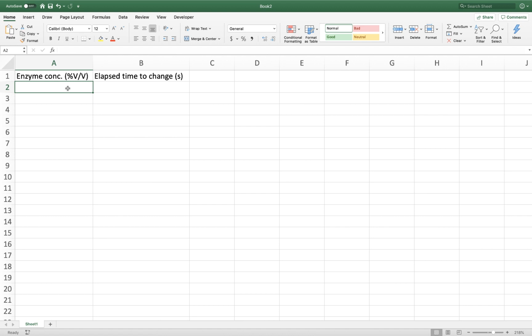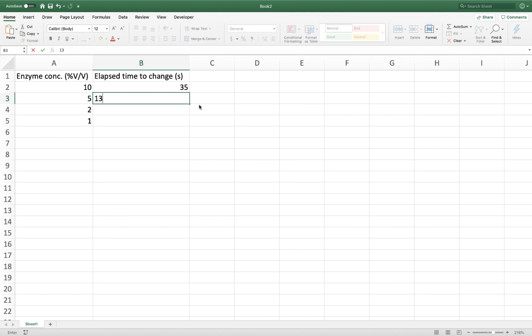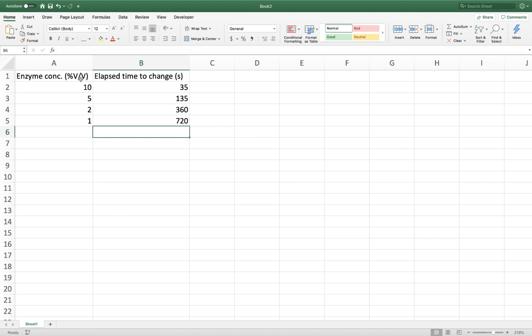The data that I'm using is what I got when I took this lab. If you use this data, it's an academic integrity issue. Please use your own data. Do not use mine. So we had 4 different concentrations where we're expecting results. Enzyme concentration 10%, 5%, 2%, and 1%. Then the times that I got are 35 seconds, 135 seconds, 360 seconds, and finally 720 seconds. So it's easy enough to input that data like that.